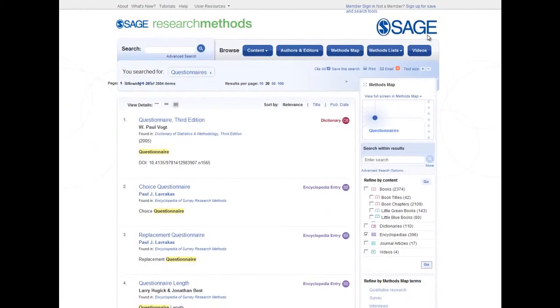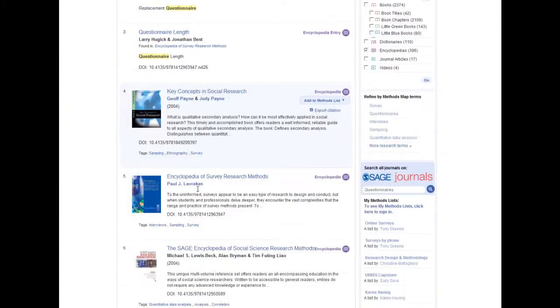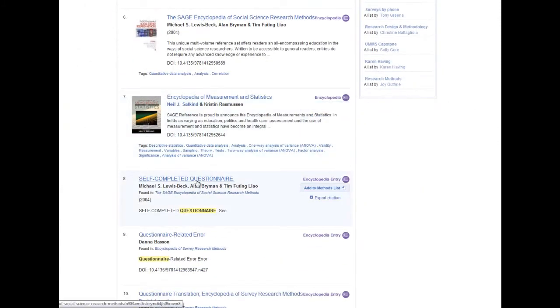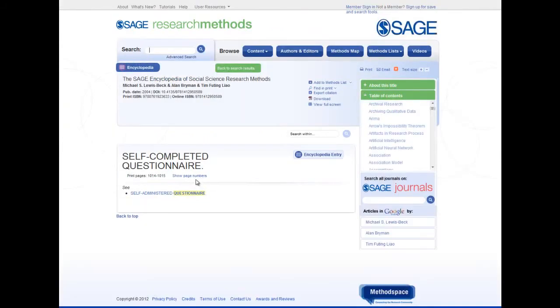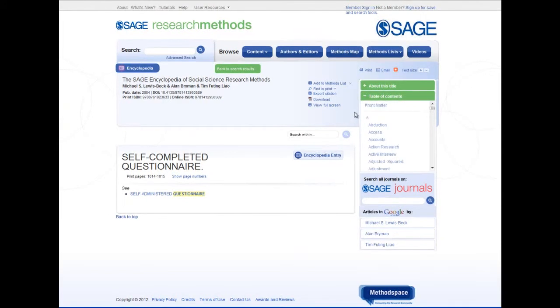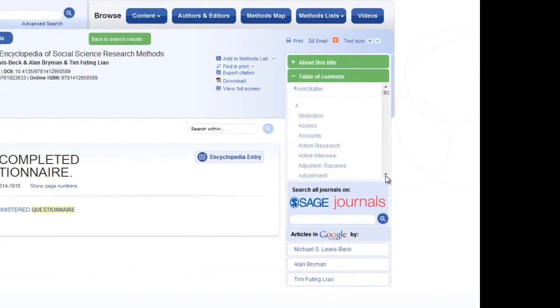On this page, I can see the title of the encyclopedia entry that I selected, and I can see information about the entire encyclopedia. On the right-hand side of the screen, I can review a list of all the entries listed in this encyclopedia.